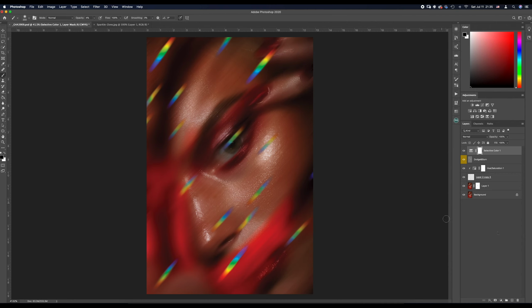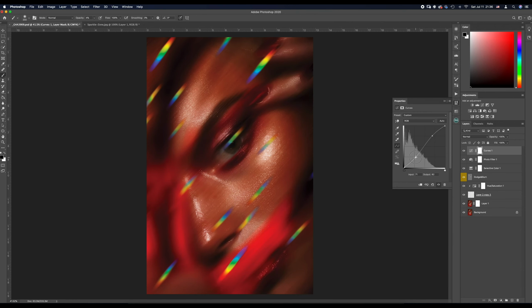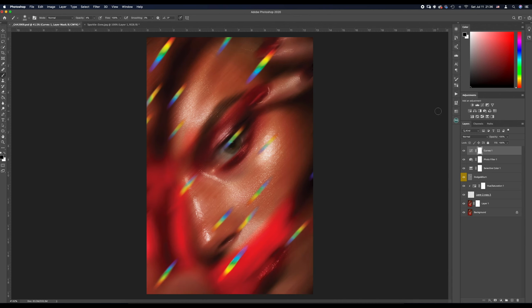Alright, next I'm gonna probably use curves, or photo filter. Alright, apply that, and now I'm gonna use curves. Pop the highlights and add a little bit more shadows. That's too much. I think that's fine. We're just editing to show you how to do that. We're not doing it perfect for this photo.